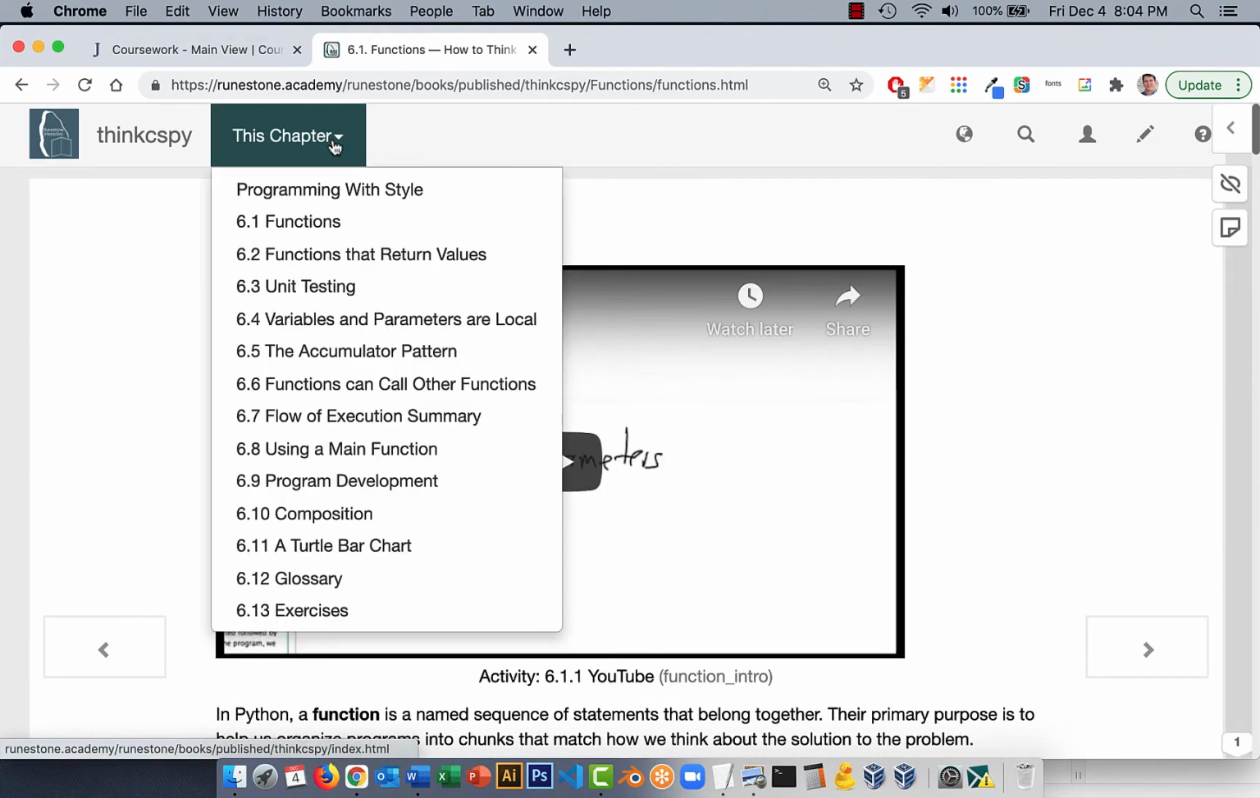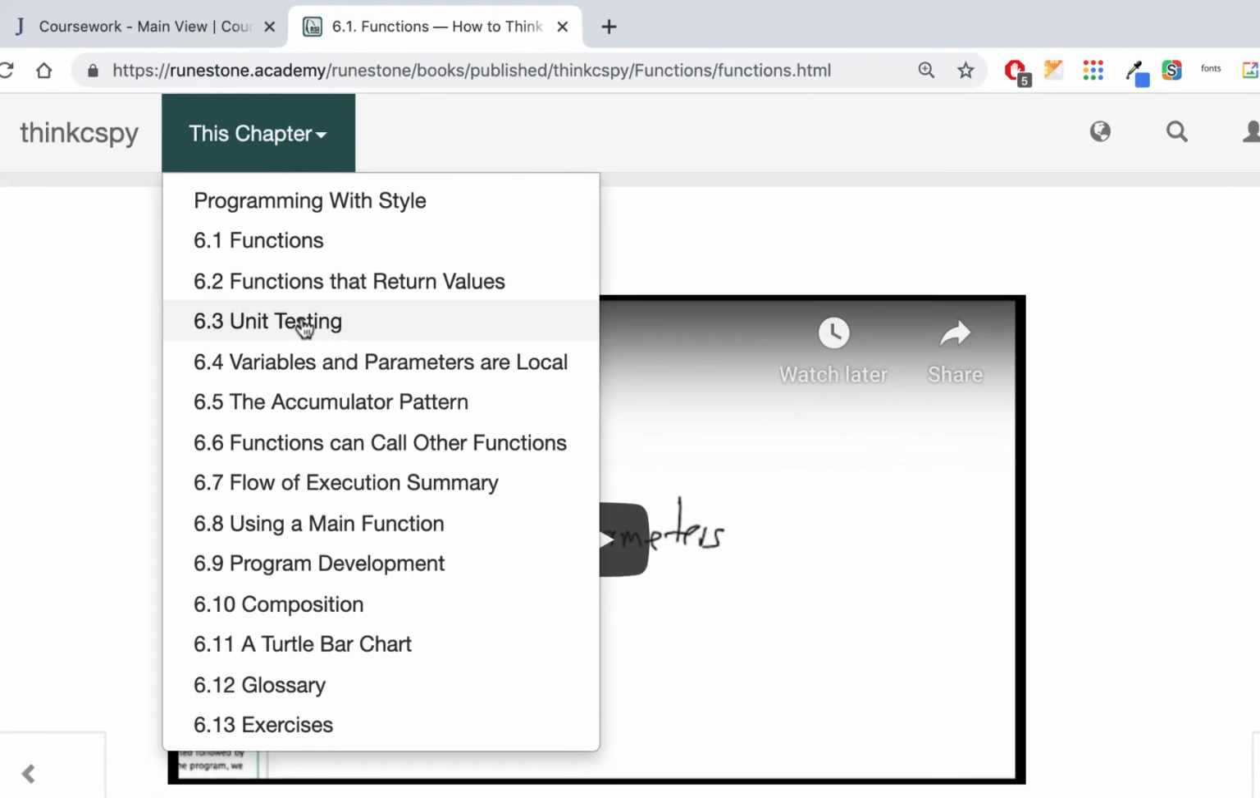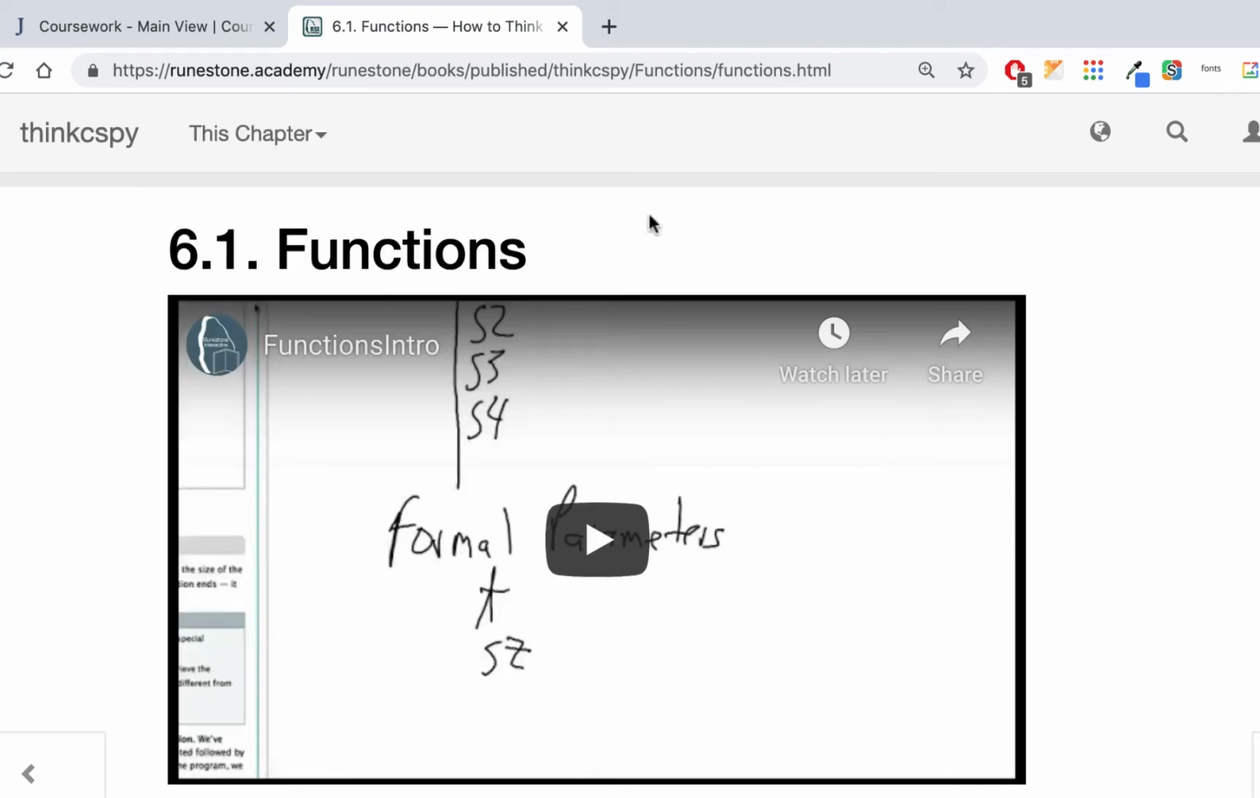There's a number of sections here in the chapter. Don't worry too much about unit testing right now, and some of this other stuff like accumulator pattern. We'll go over a little bit about that, but go through this chapter, pick up what they're talking about, look at some of the examples, and I'm going to show you some examples right now that'll relate to this.